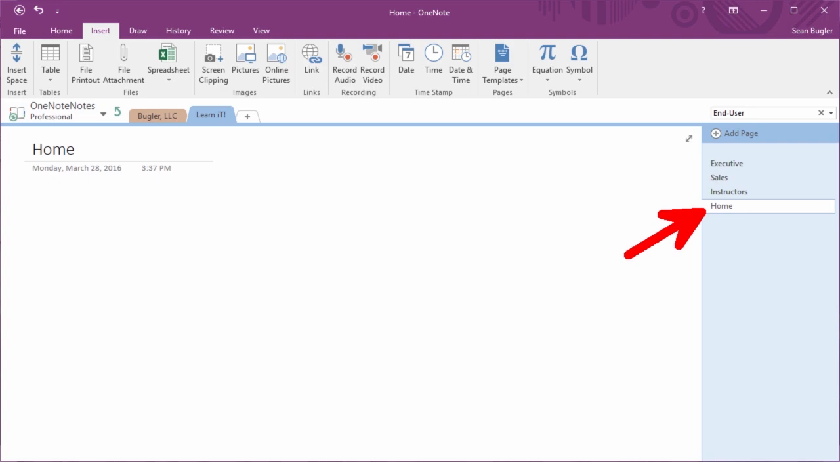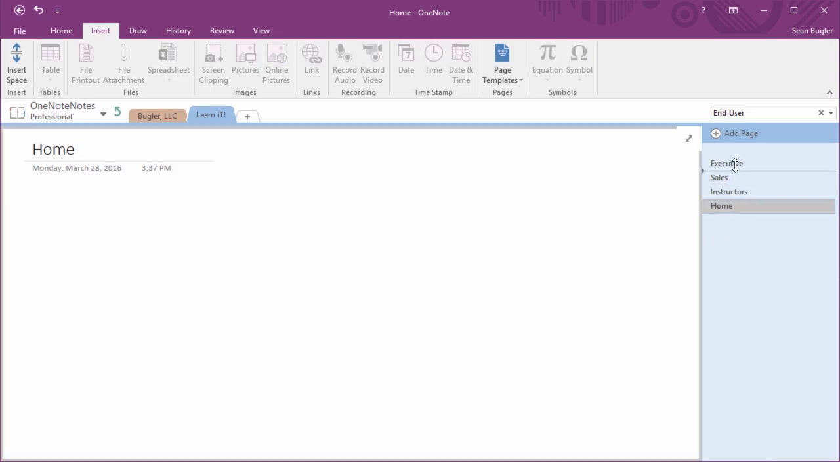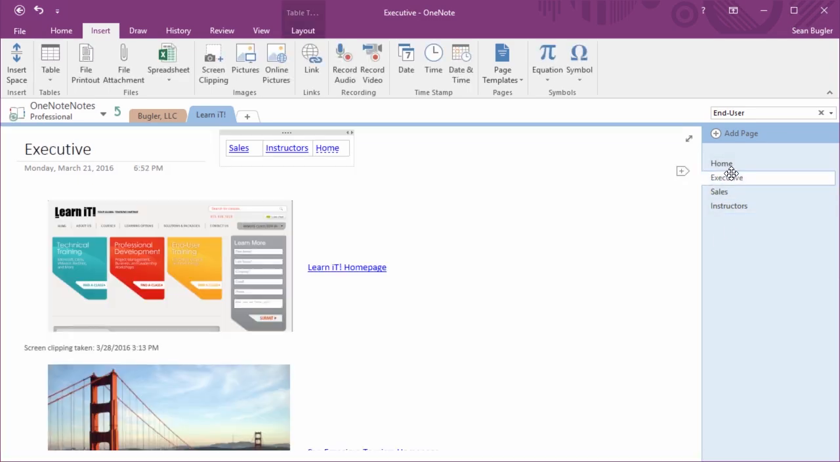Rewind the video if you have to. This page wasn't here just a moment ago. You see, wiki pages can actually create new pages out of thin air. If there's a need, it'll create it. Go ahead and bring home up to the top here. So there you go. How cool is that?